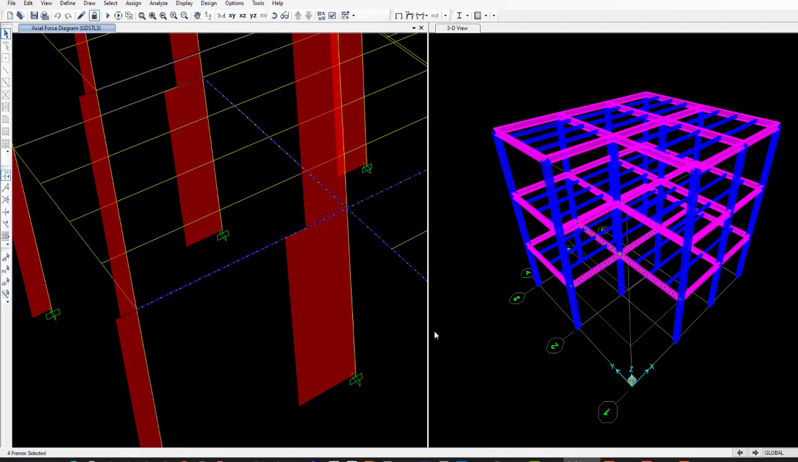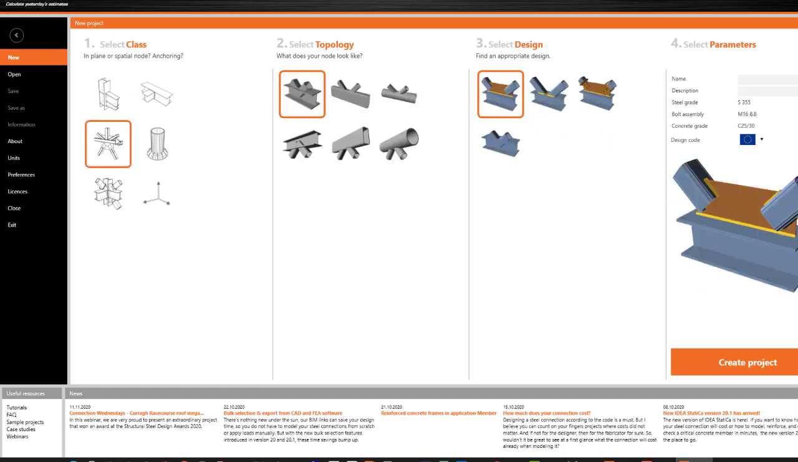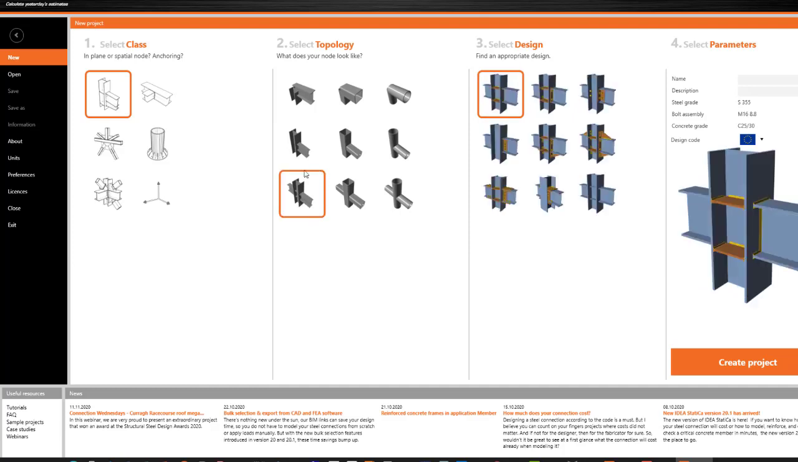First we are going to find such a connection in the class of the structure. Here we have the first class, and then we go to the structure which has one column and beam, called moment resisting frame. From topology, we select this one because we are going to use some combination of nuts, bolts or hinge properties. So I'm going to select this.